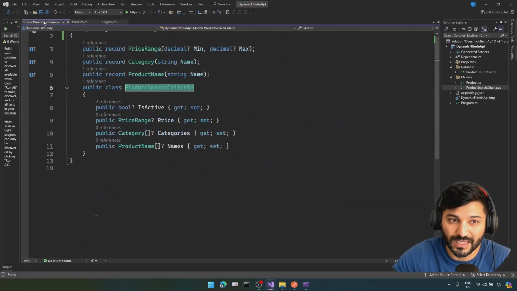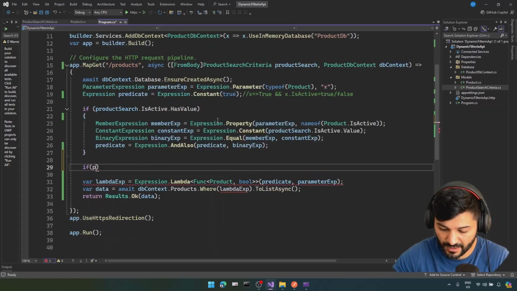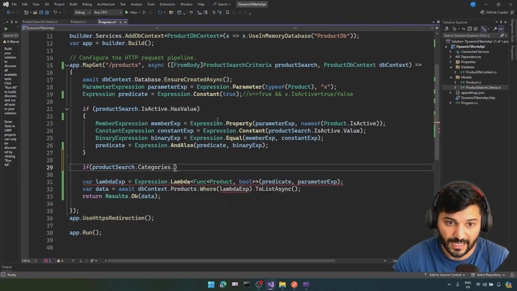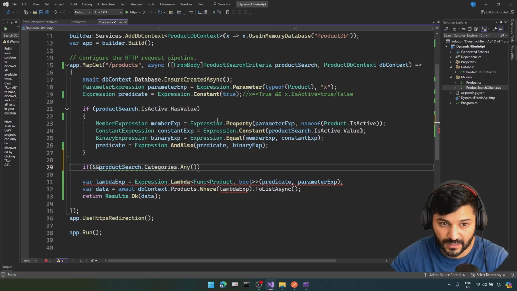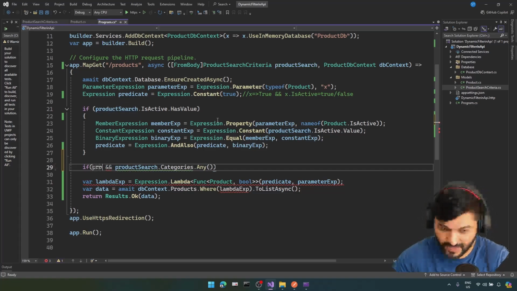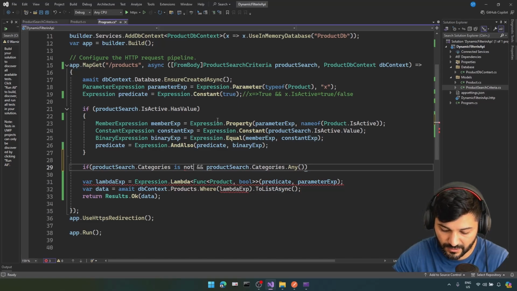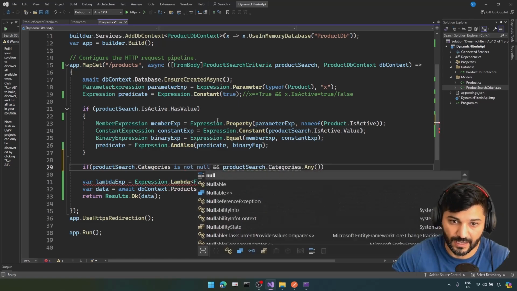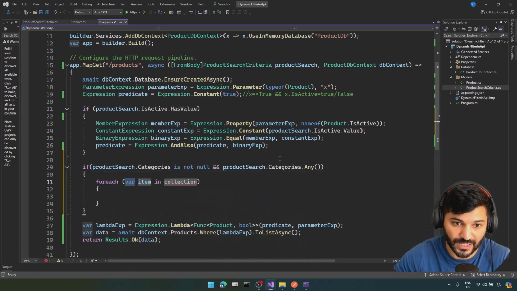They are going to be a bit complicated because we have the price range as an object, category, product name. So let's go to the first category, product search categories, if we have any categories. We need to specify that product search categories is not null. Yeah, that's good. And let's create our for each here.